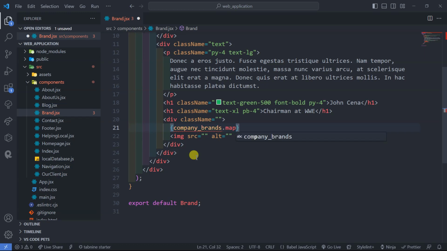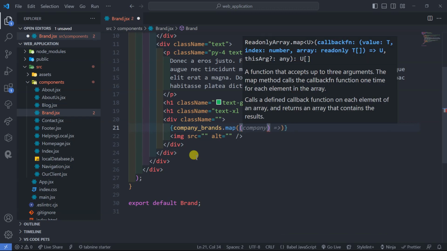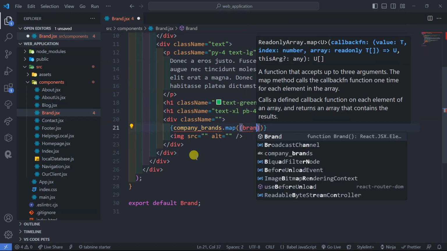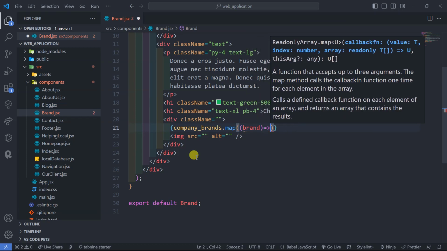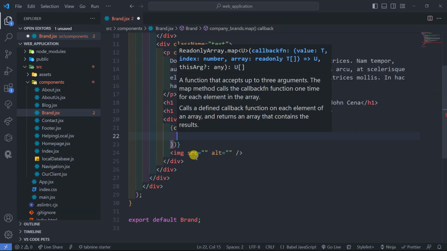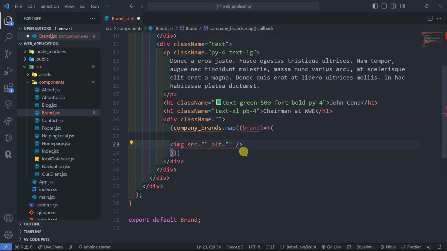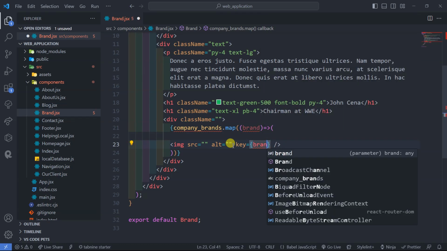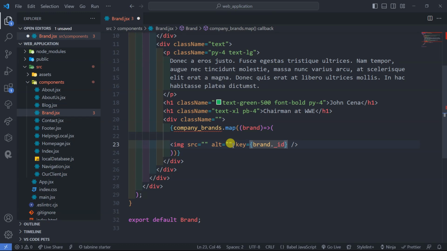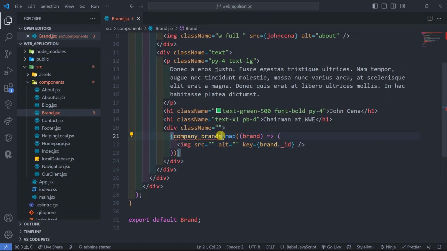Sir, yes, map is a function. Yes. Can you send our local database.js to the group so we can compare to our own? Okay, no issue. I will send. So we take brand, then we return an arrow function. I will get parentheses, then we can push this image here. The first thing we can add is the key. The key is going to be brand dot underscore id. Okay, then we need to import brand here.